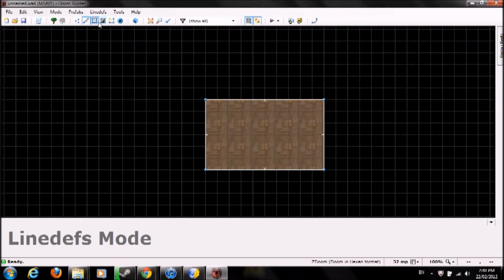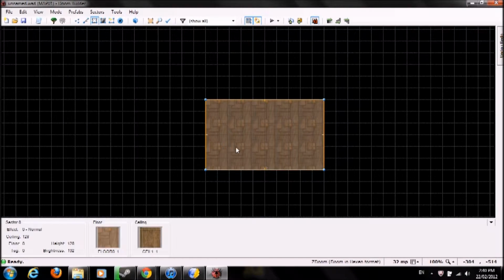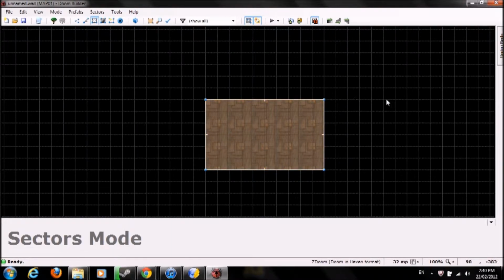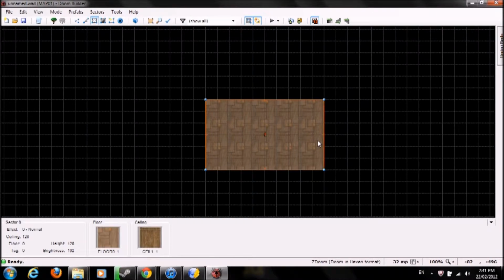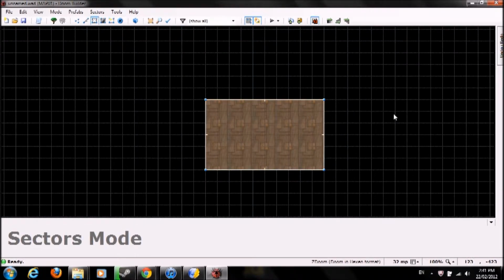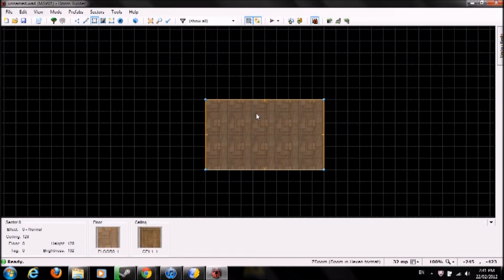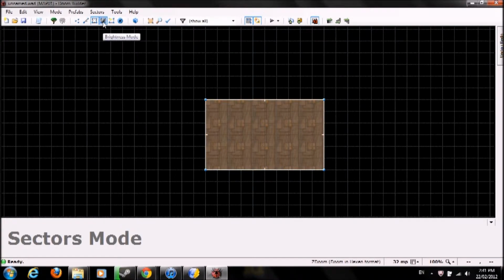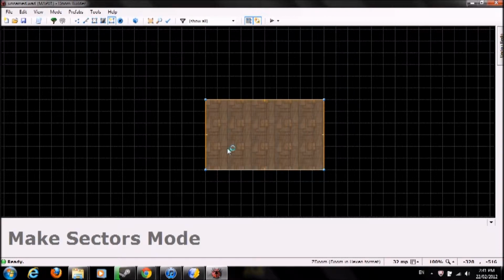Then you go here, which is sectors mode, or S. It'll tell you down here when you've not selected anything. That just means if you've got, say, two rooms, you can select one and change it, and you can right click and it'll tell you all the stuff about it. That gives you each room, not each line, so it'll just tell you about that. And then you've got brightness mode, which is for visual mode, which I'll tell you about later. You've also got make sectors mode, which is S.